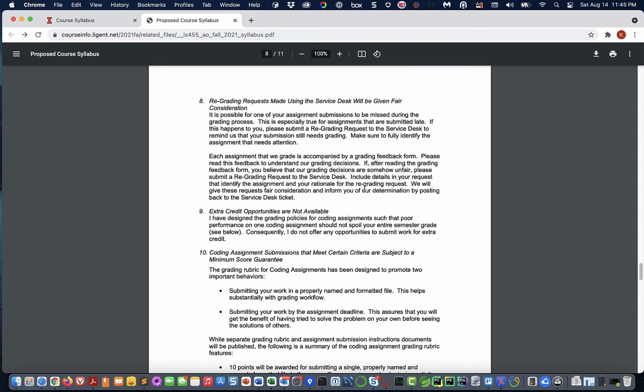That said, regrading requests made using the service desk will be given fair consideration. So if you get your grade on an assignment and you think, I don't think they really saw what was here, or they were misled by this, and if they really understood what I had here, I would have gotten a different grade, well, read our feedback first. If you're still convinced that there's a misunderstanding of some kind, that we've made a mistake, then open a ticket on the service desk for a regrading request, and we'll give it fair consideration.